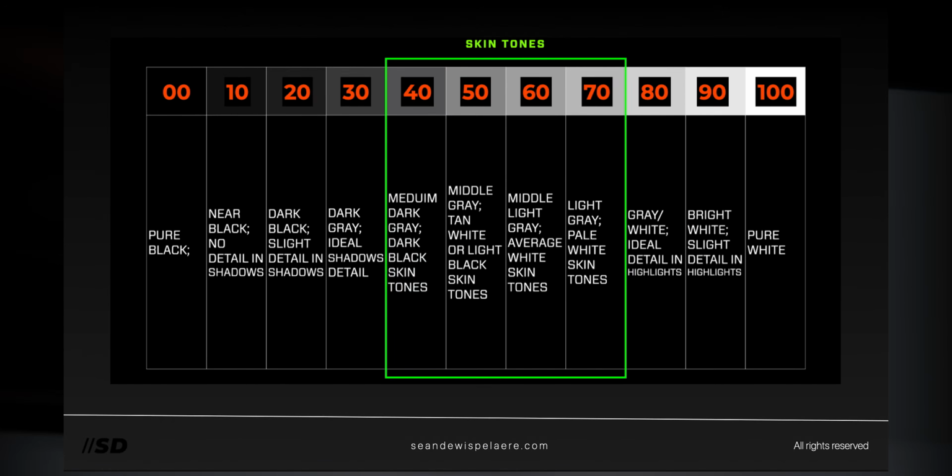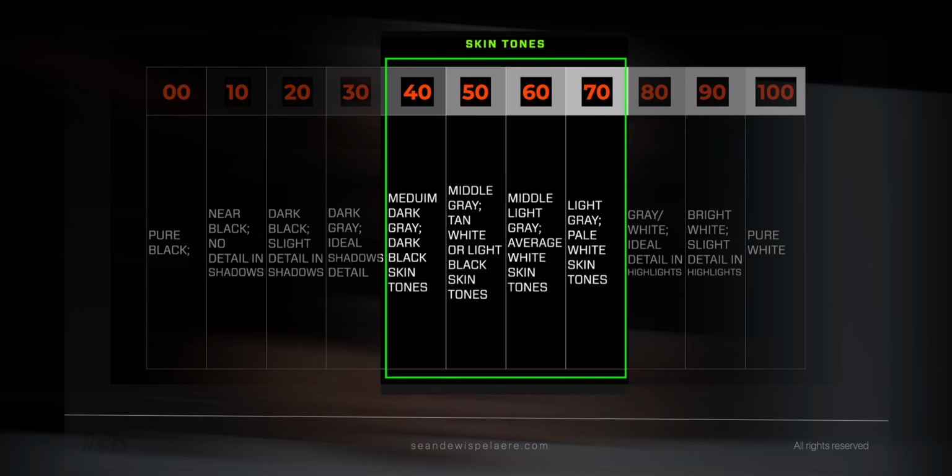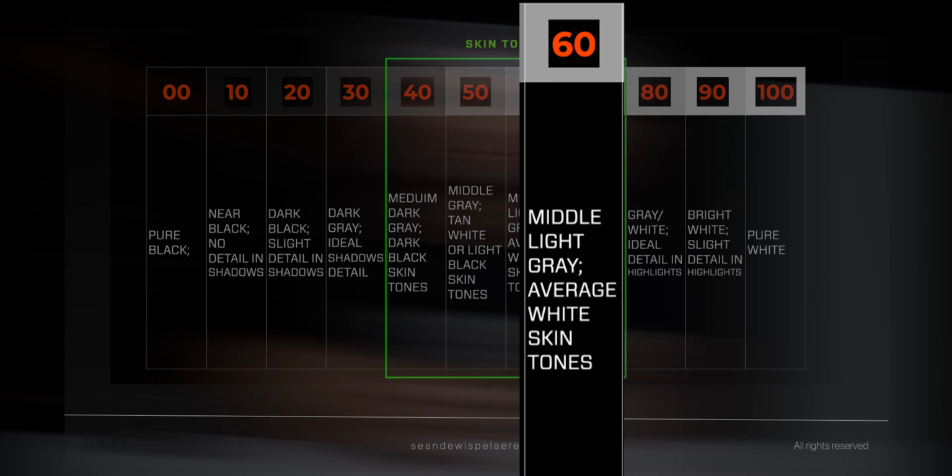They represent almost anything in a scene, whether that be the values that the shadows might be, or something like a bright white where you still want some detail in the highlights. That will be the value of 90. Or this skin tone bracket here covers all of the skin tones. As an example, if I wanted to expose an average white skin tone, that value would be 60. And now shifting over in camera, we're going to tie these two together in a second.